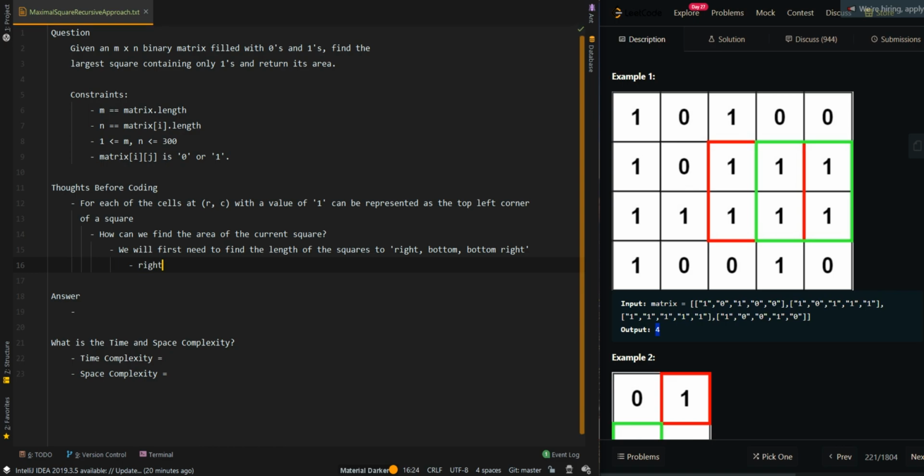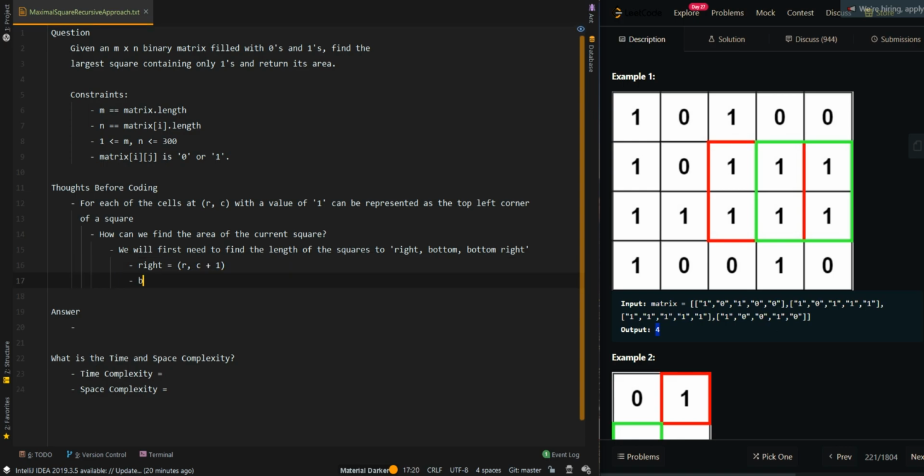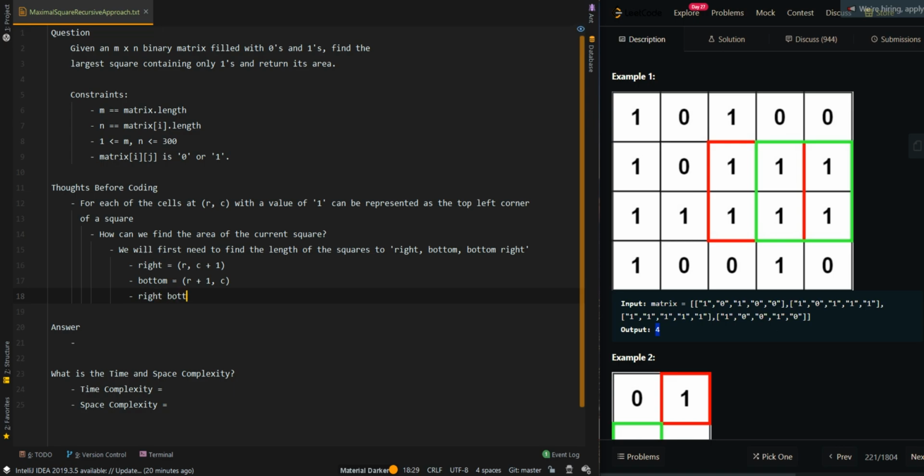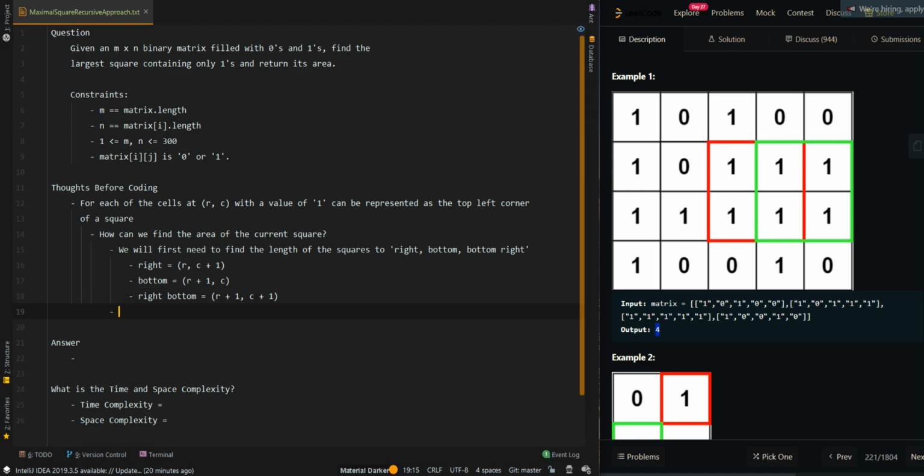So the square at the right has a top left corner at r and c plus 1, and the square to the bottom has its top left corner at r plus 1 and c, and the square at the bottom right has a top left corner at r plus 1, c plus 1. Now let's indicate the three lengths as a, b, and c.